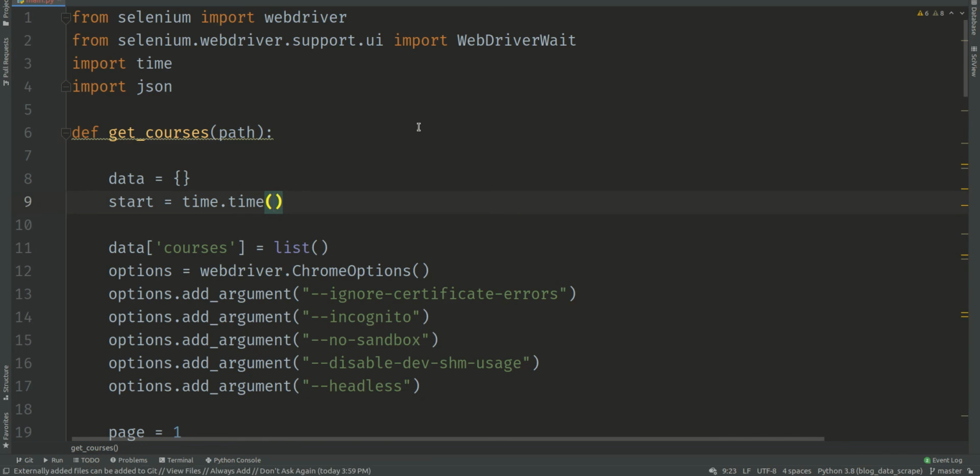So yeah, back to the code. Basically, we will be using the Chrome driver to scrape the website in real time. Let me show you how the code is working right now.